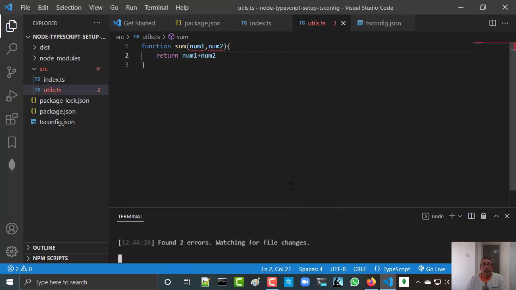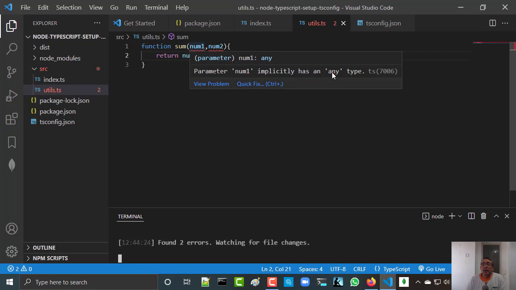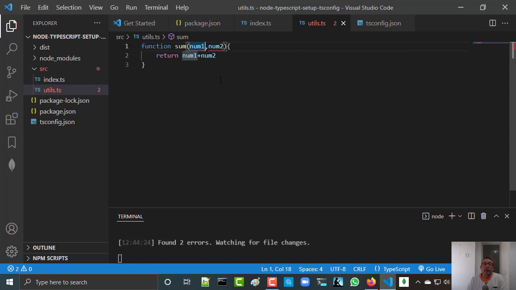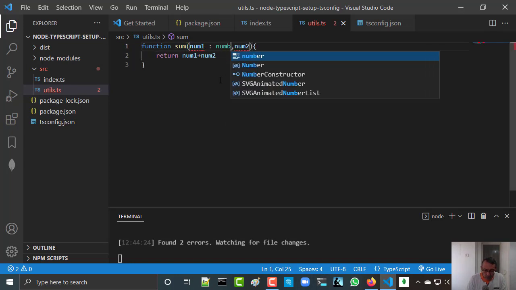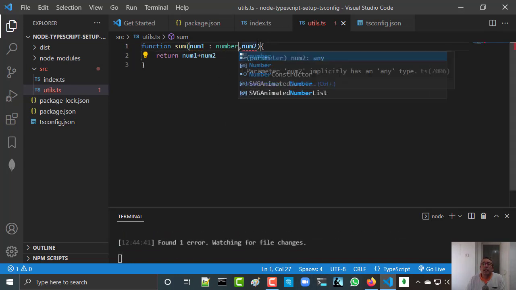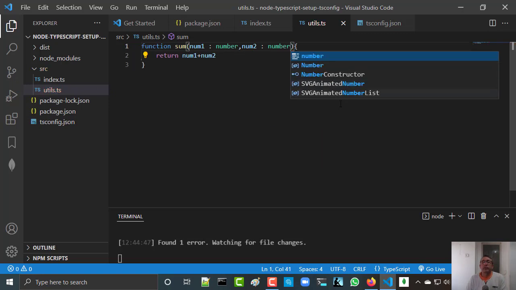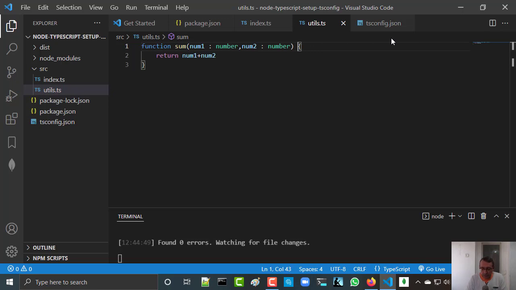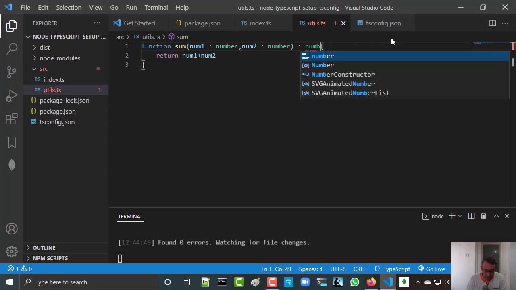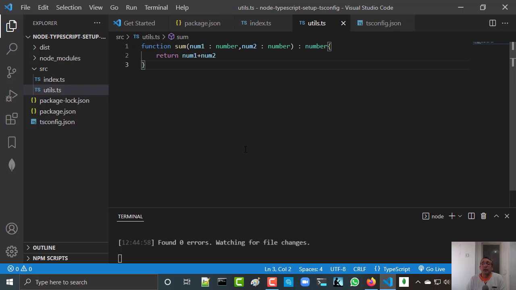Okay, we see we have two errors. Okay, what are the errors? Parameter number implicitly has an any type, but this is not what I want. I want this to be number. So I put here number. So you see now I have only one error. And here also number. Okay, but I want this function to return a number, so I will tell that the return type is a number.